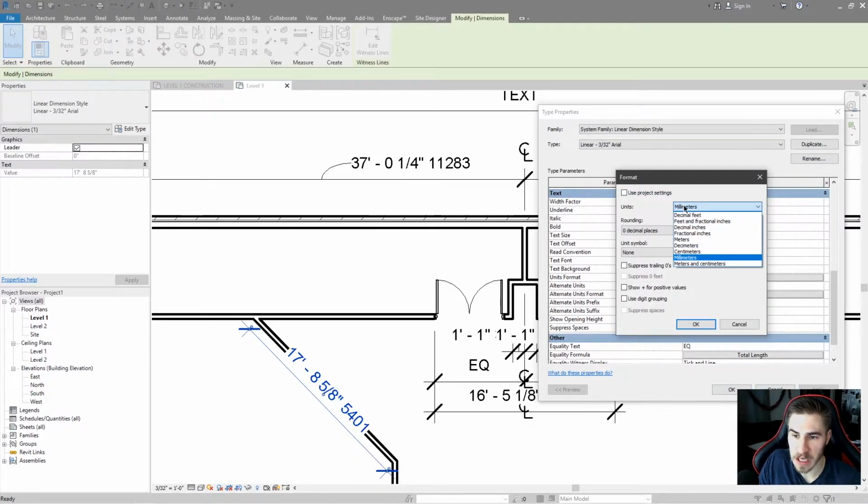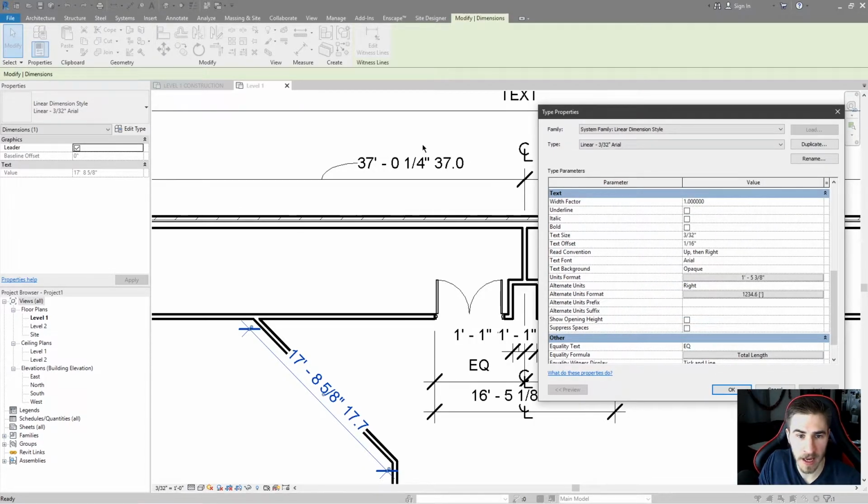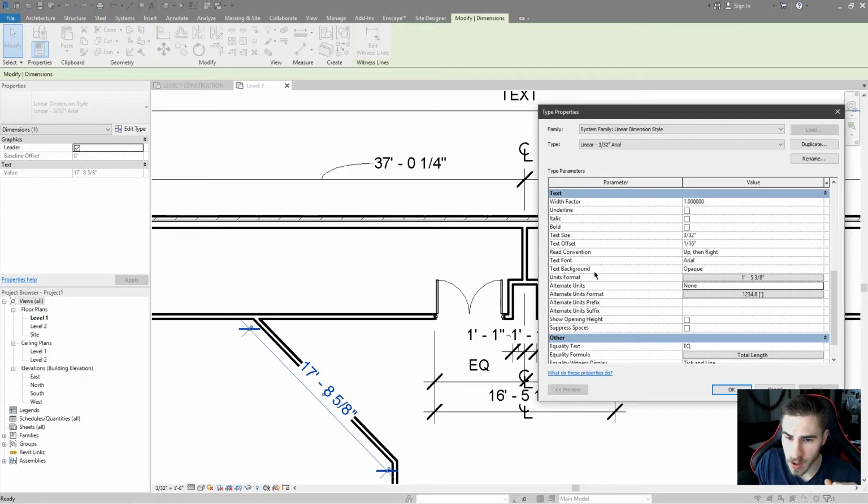Now maybe I want to show this in, I'll just say decimal feet, and I'll put that at 1 decimal place. And I'll hit apply, and I can see that that has been rounded to 37 feet, and I no longer have that quarter inch because it's rounding, and I have that 0.0 because I have set it at 1 decimal place. Again, you could get as crazy with this as you want. I honestly can't say I've ever used the alternate units, but I can see where it might come in handy if you're looking for something specific and you want to show multiple units. I'll hit apply, turn those off.